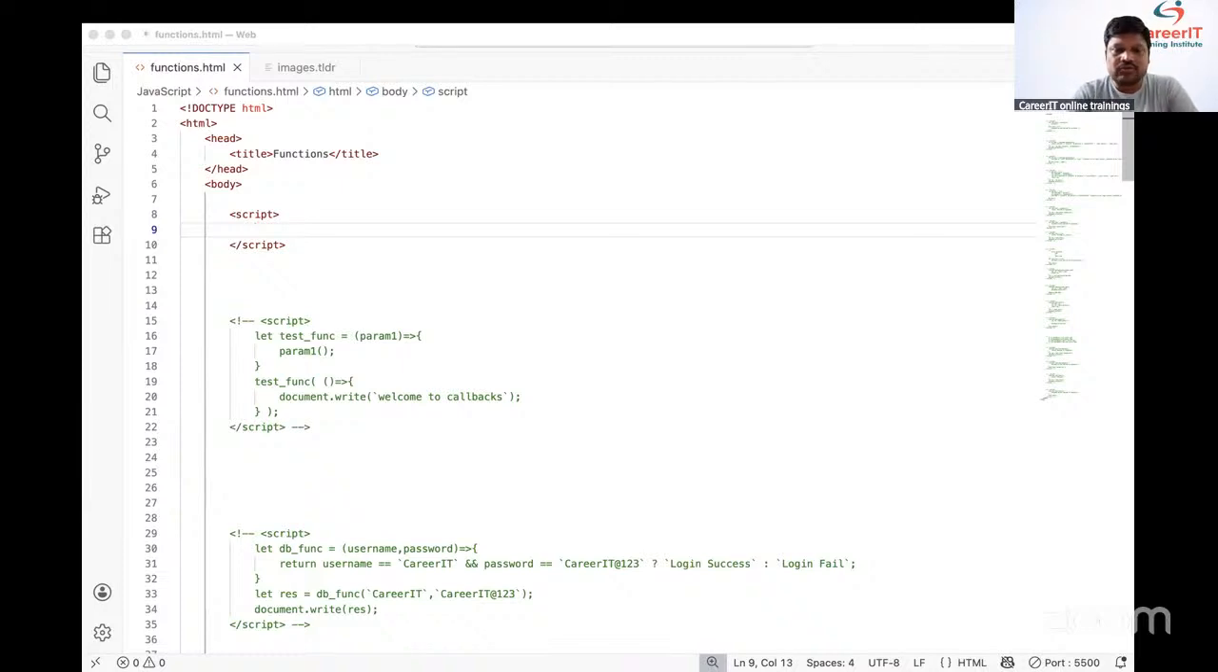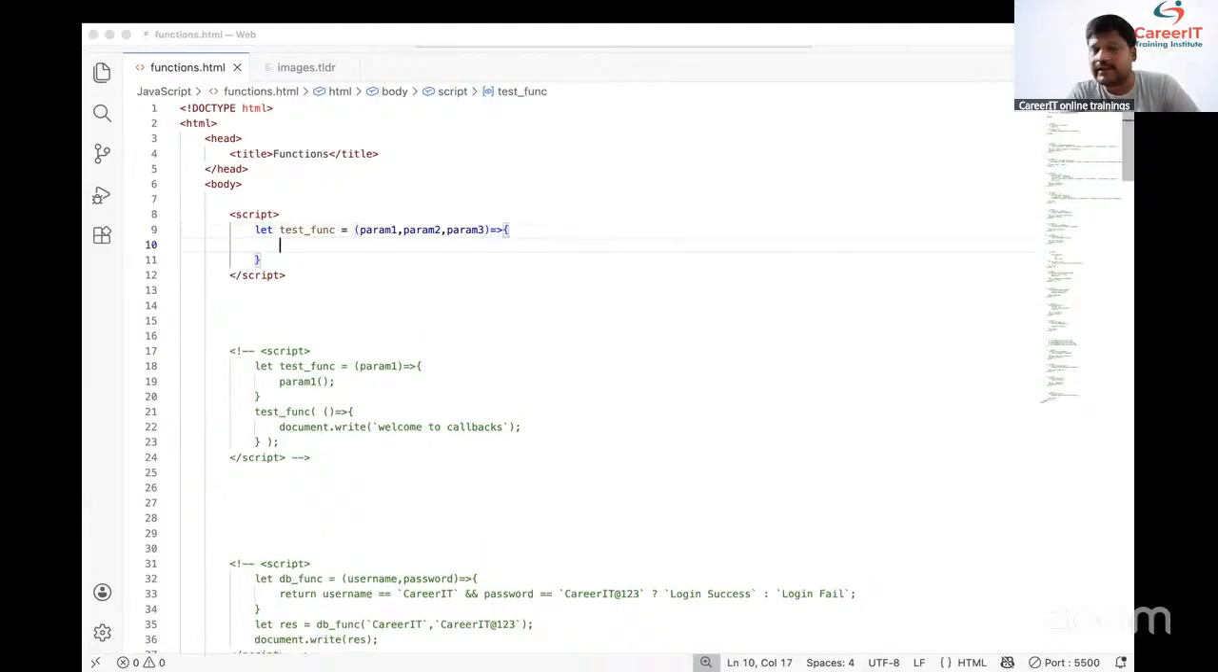How to create an arrow function? Let test function equal to an arrow function. Here, what do you want to pass? We need to pass parameter one, next parameter two, next parameter 3. Parameter 1, parameter 2, parameter 3. So many parameters we have.